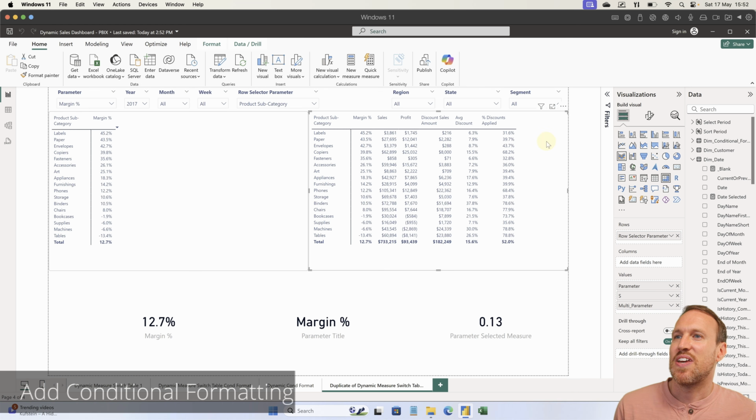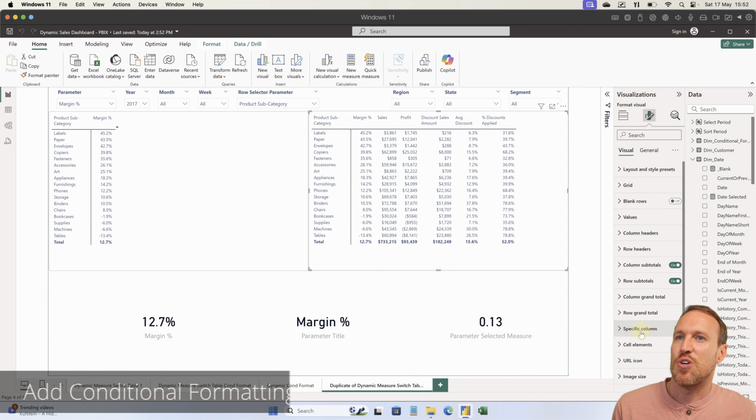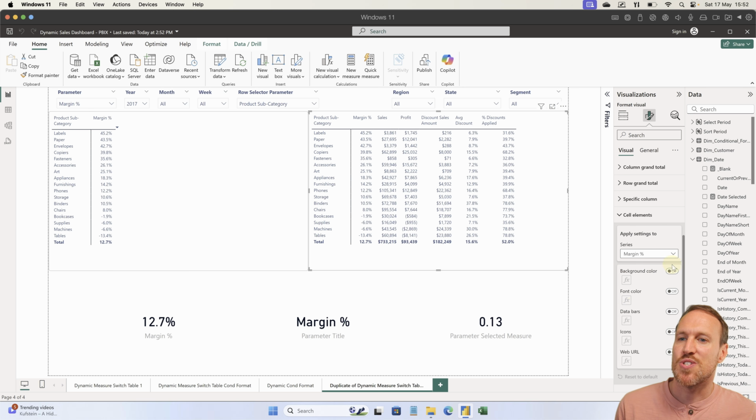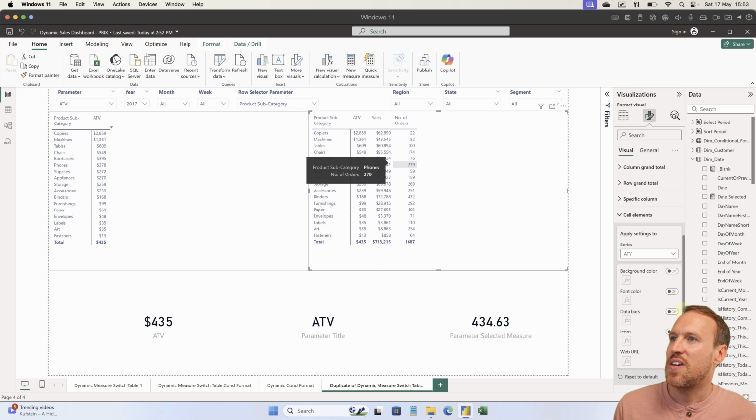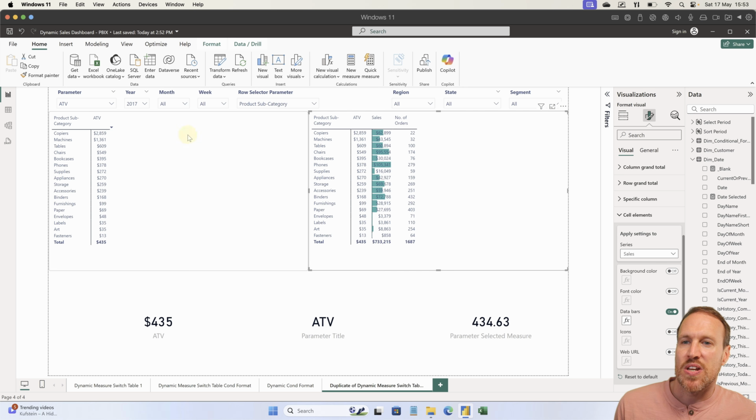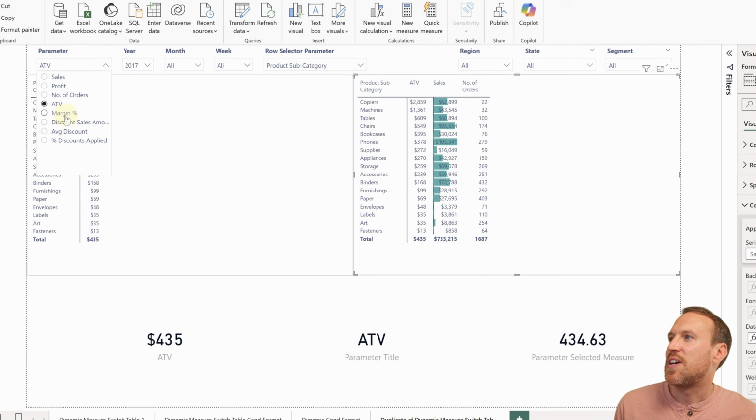If you were to then include any sort of conditional formatting, this is actually quite straightforward. The great thing is you can select what you want as normal, head down to your cell elements, and then say in your margin, you can select here, and then you've got the information there. If you was to switch out margin and then go to ATV, and then say if we wanted sales, let's make that a data bar. There we go, data bar.